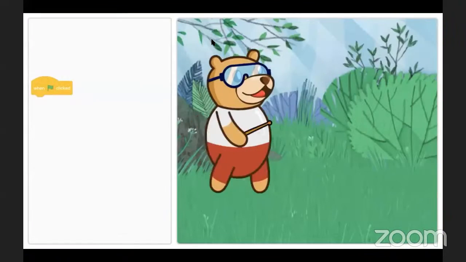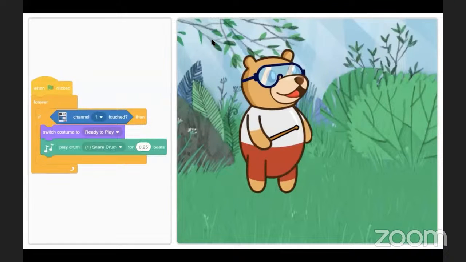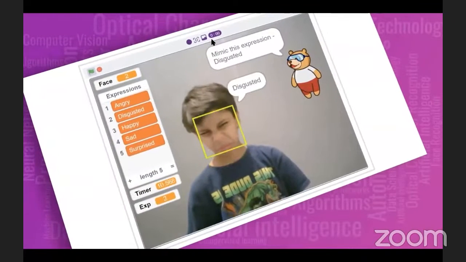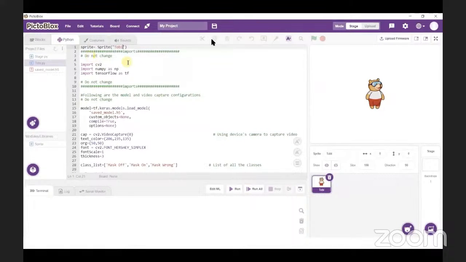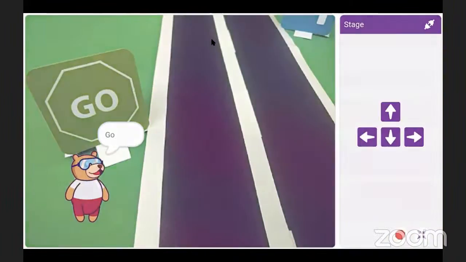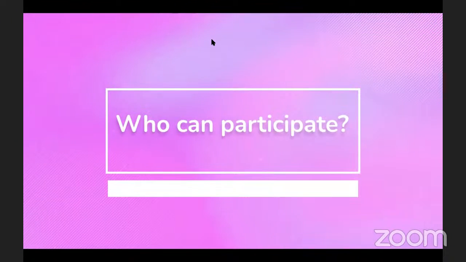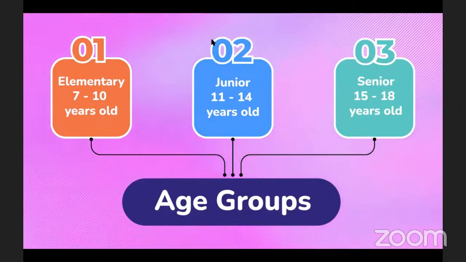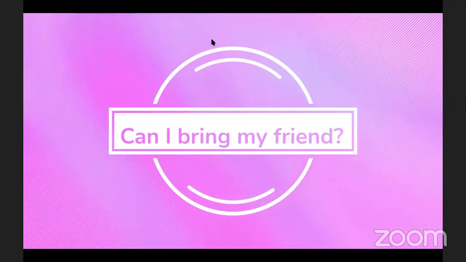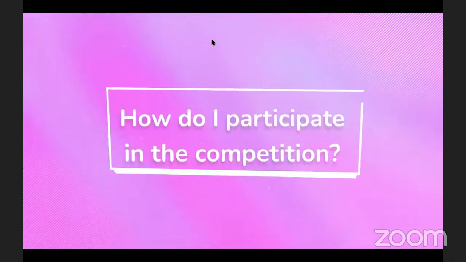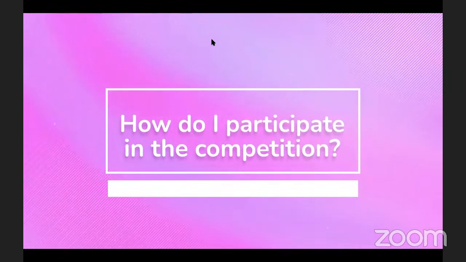PictoBlocks, an international AI education and coding platform. You can learn to code, make interactive animations and games, interesting projects based on AI, program actions for robots, and much more. With PictoBlocks app now available on Play Store, you can even make your project for the competition on the go. Anyone above 7 years old and falling under 3 age groups can participate. Yes, you can either participate as a one-person army or in a team of 2 with your coding buddy.